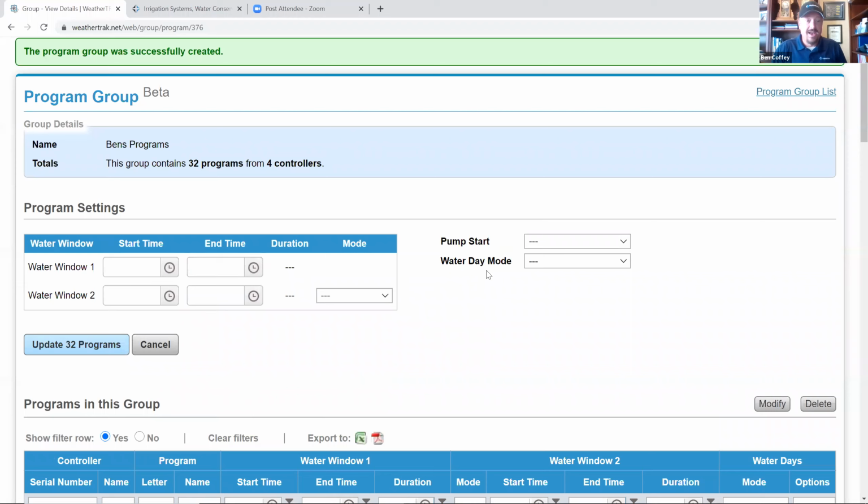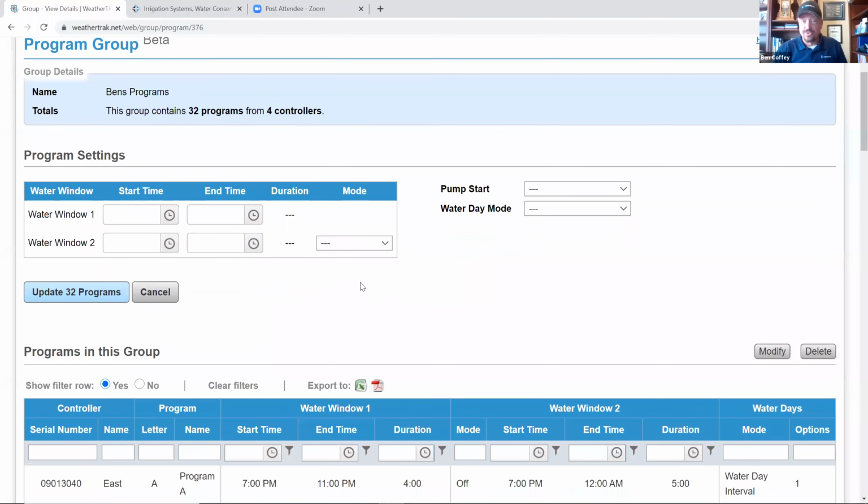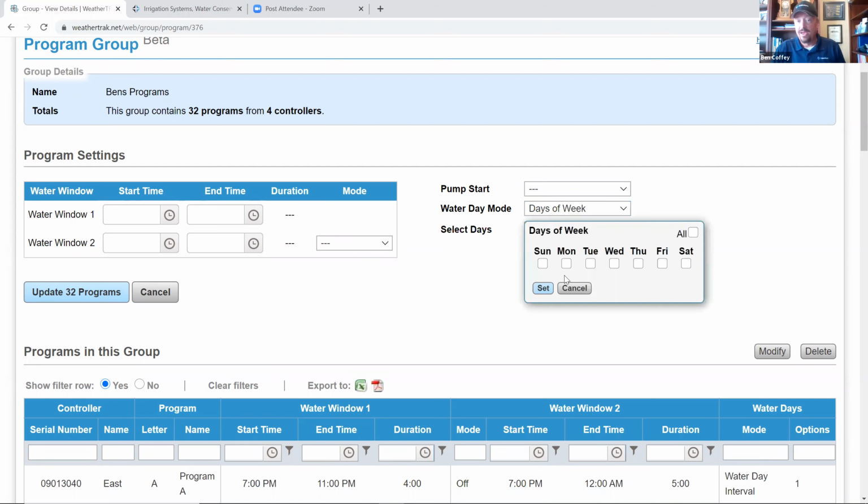So now I've created this group of all of my programs, all 32 programs, and I can come in here and say, I want to keep my start times. Each program has its own individual start time, but I want to change the water day mode on all 32 programs. And in our example, we wanted to make sure that they only watered on the start times that tie to Monday, Wednesday, and Friday. So I select the water day mode called days of the week, and then I select the days where we want to apply those start times.